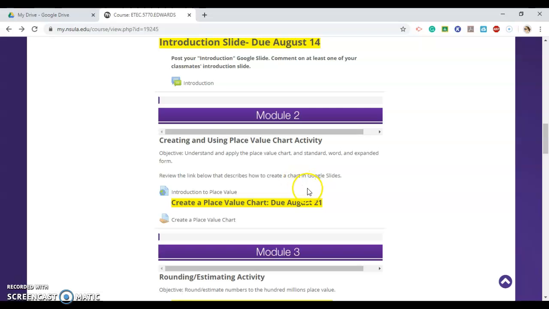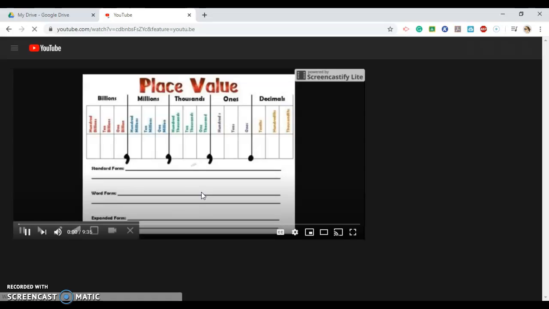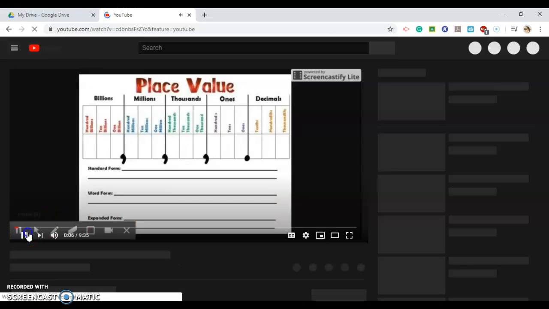Module 2 is creating using place value chart activity. It has the objective. It tells them to review the links down here. If they click introduction to place value, it will bring up a place value video that I created that's on my YouTube channel. And it also has problems at the end that they can work throughout within the chart and the relationship among different place values.